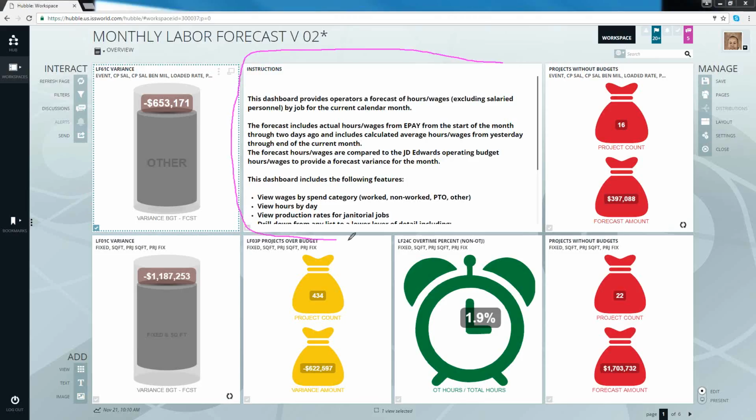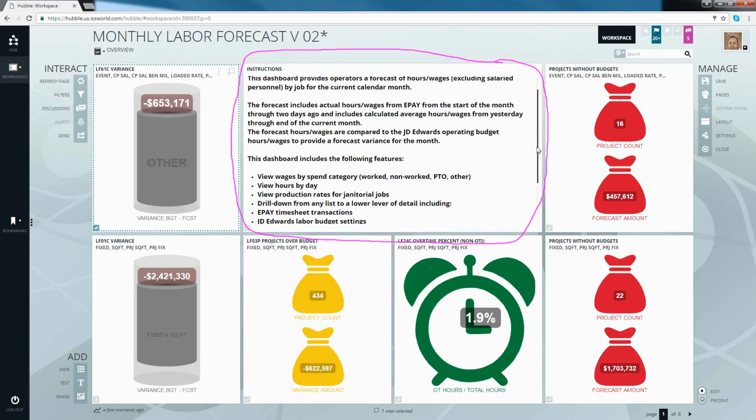The overview page is the first page that you are brought to when you first go to the monthly labor forecast for the first time. And this instructions section is going to give you a little overview of the monthly labor forecast. Basically it tells you the intent, the purpose, and at the very bottom of it, it's going to give you some documentation. So I'm going to go ahead and leave that circled here.